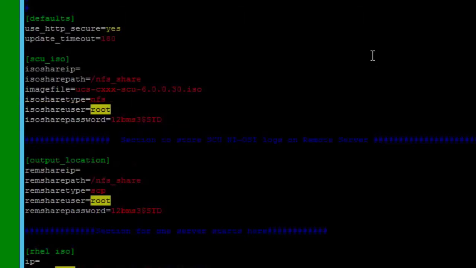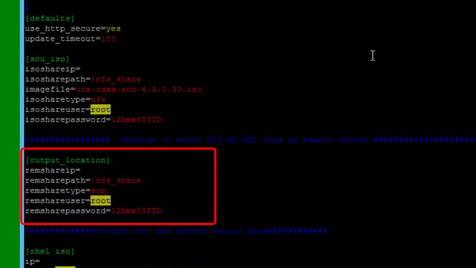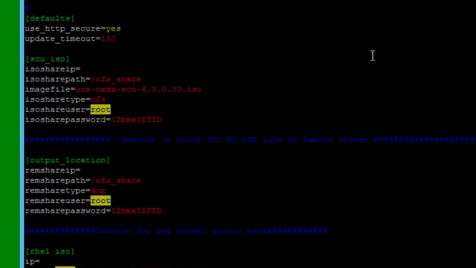In the log collection section, provide the IP address and access details of the share where the installation logs will be saved. The log collection section consists of the following parameters: a name for the section, the IP address of the share where the log file is generated during the installation, the location of the log file in the share. The log data generated during the installation is saved in this file.